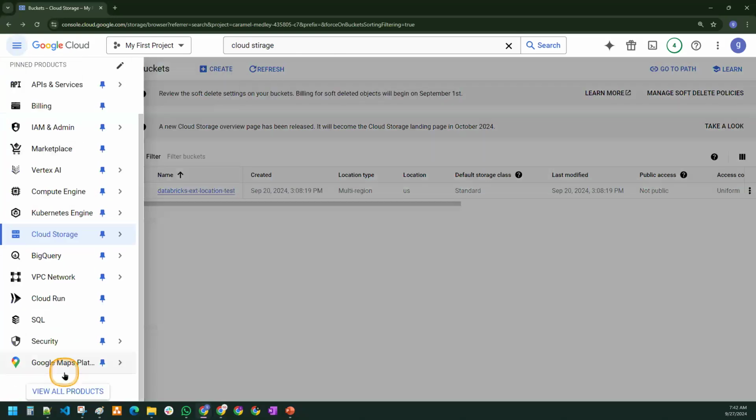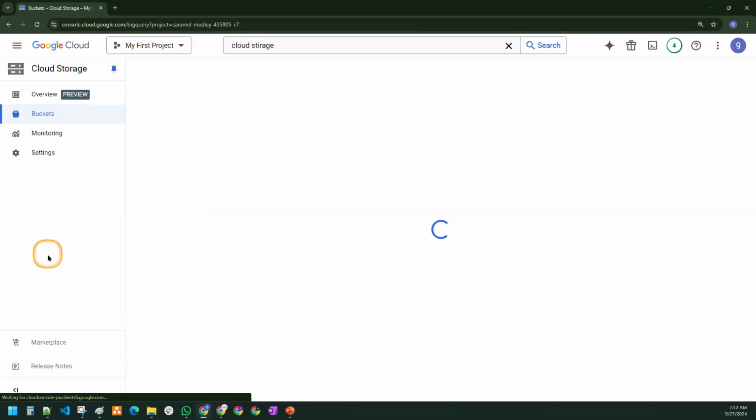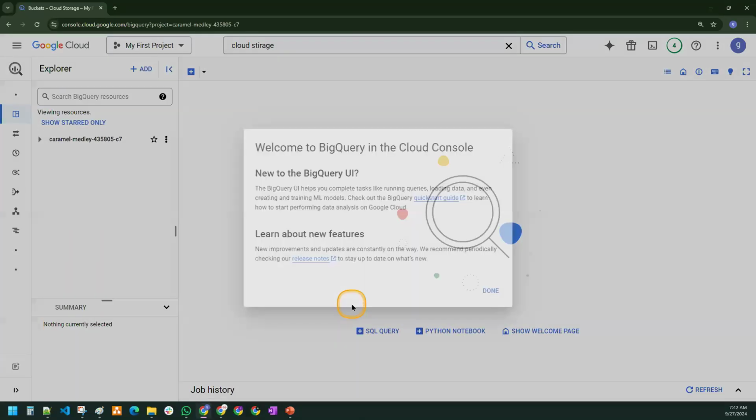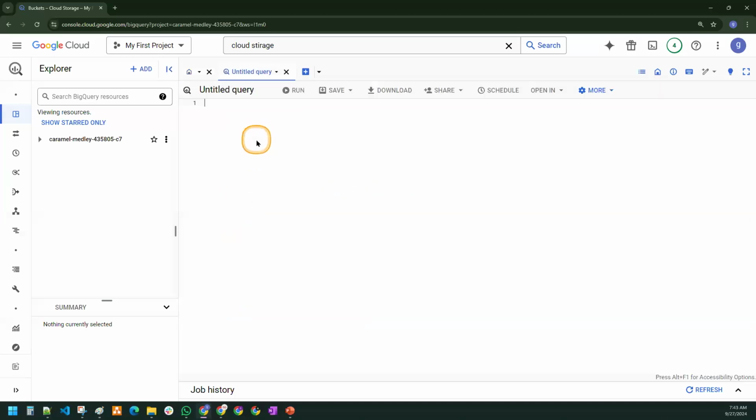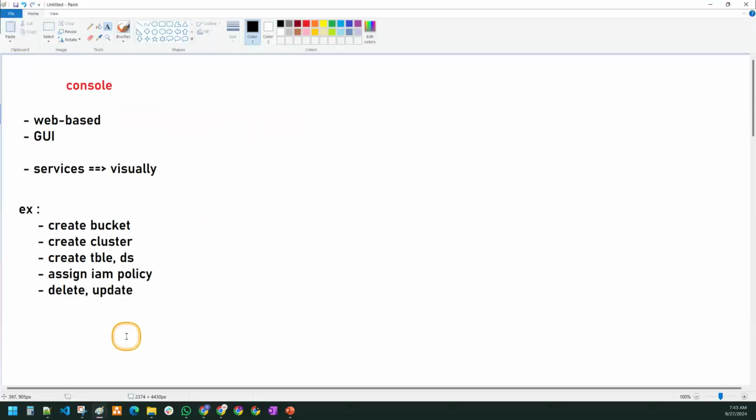Sir, I have this many services. If I wanted to interact with BigQuery, I am going to use a visual interface only. So this is what I call a console, everyone. Almost all the things can be created with the help of the console. So what you are seeing is a console, everyone.